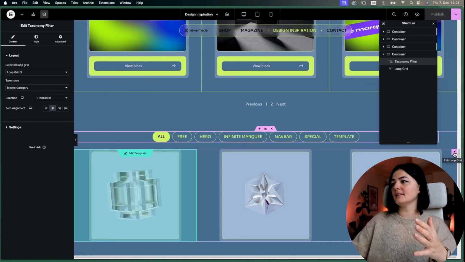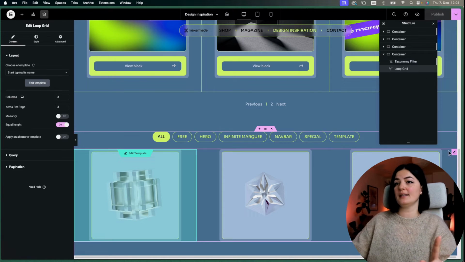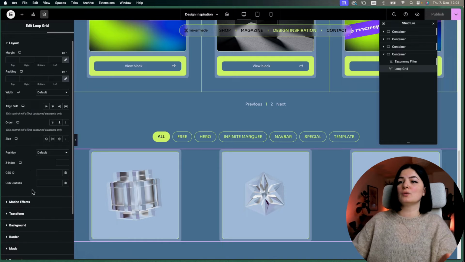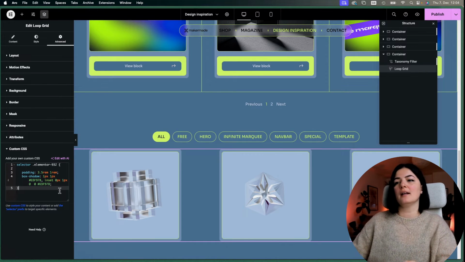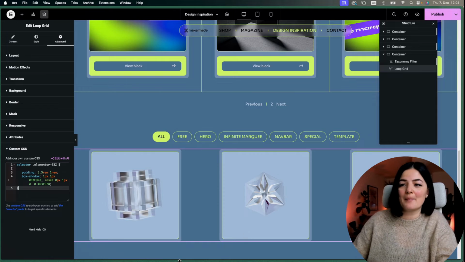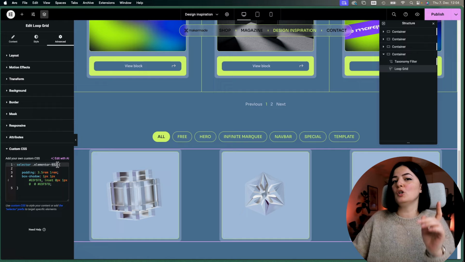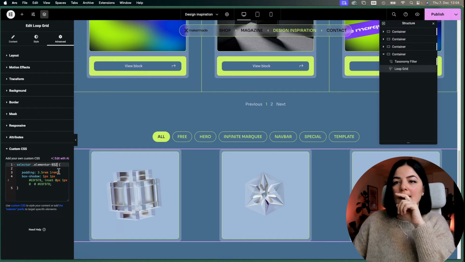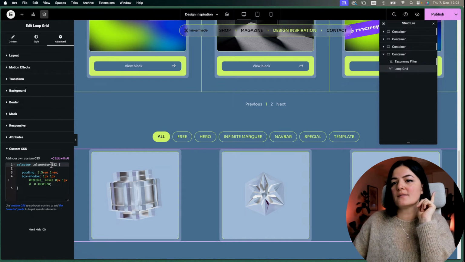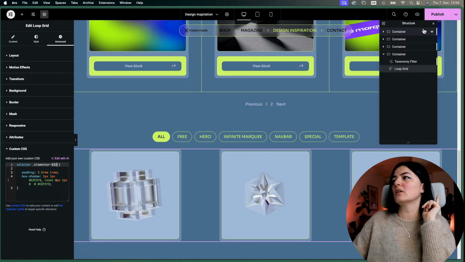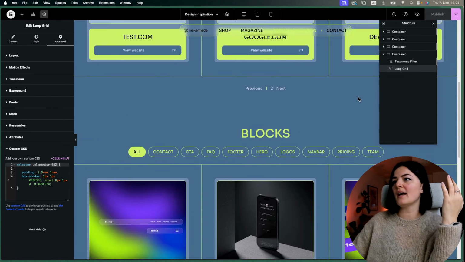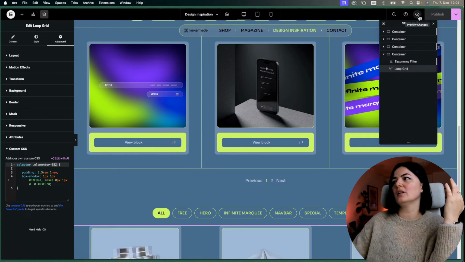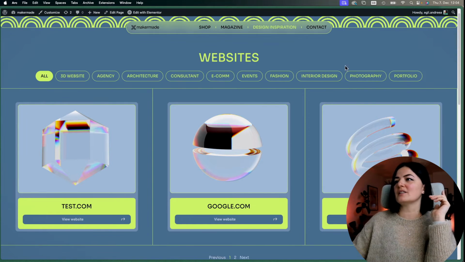So I will be adding the code in the loop grid itself, and I'm going to go to advanced and custom CSS, and I'm just going to drop it in here. As you can see, nothing is happening right now because we need to go and look for our loop element, and you will see what I mean. This is very important. This number corresponds to each loop element that you have on the page. So since we have 3 loop grids here, it's going to be very interesting for you to see.